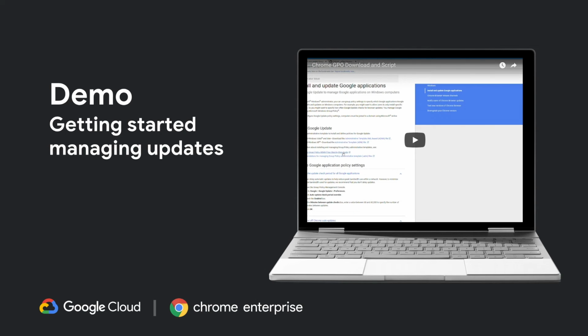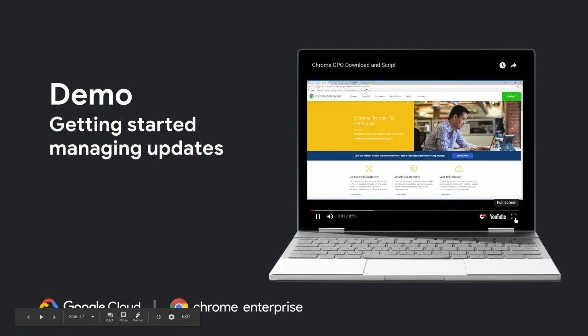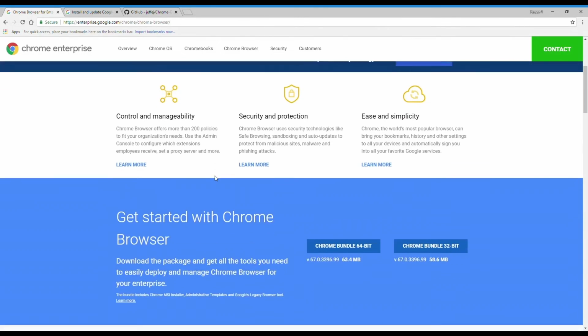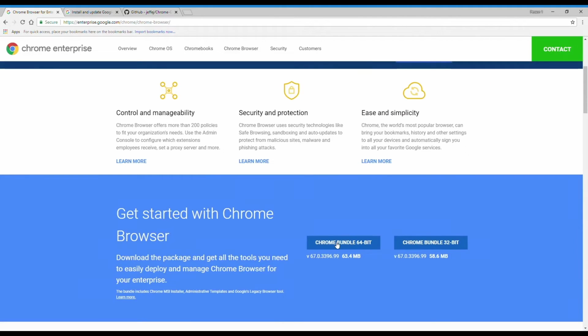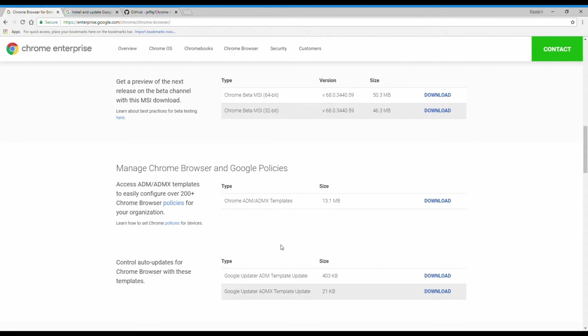We're going to quickly show you how you can get started managing updates. I'm going to visit chrome.com/enterprise, which is the download page that includes all of the downloads, files, and templates and more that you need to manage Chrome browser in your enterprise. Let's focus on Windows. You'll see that we have enterprise bundles and standalone MSI files, which you would need to come retrieve if you decide to disable auto updates.